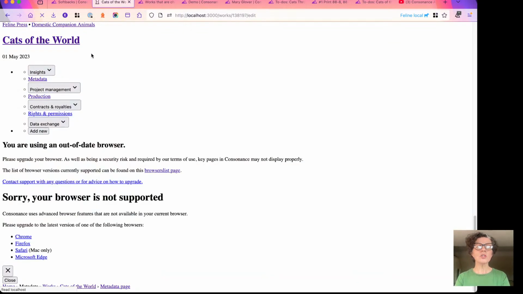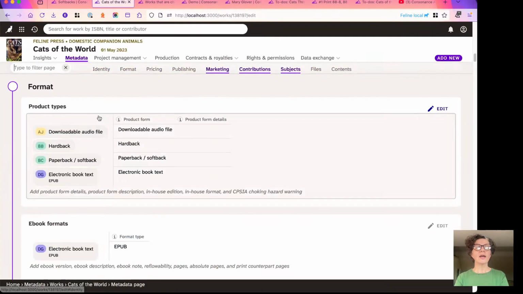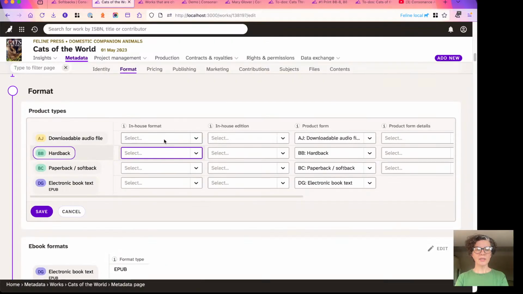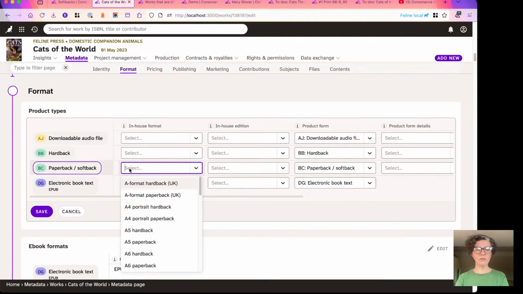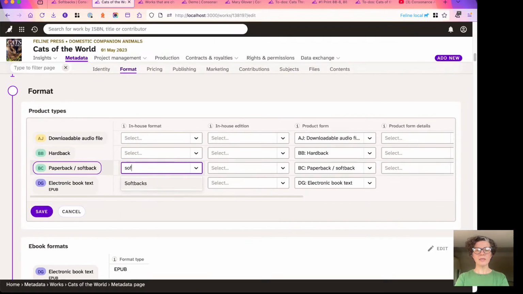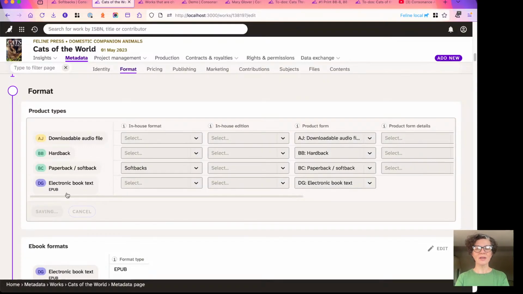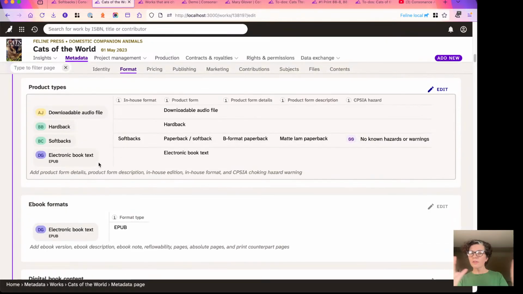So now let's go over to our metadata page. I'm going to refresh it because that's been changed, and I'm going to say that this paperback here has our new softbacks format, and when I save that, all of that data that we have is now carried over, and we've used it as sort of like a template.